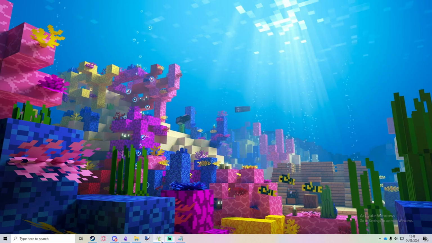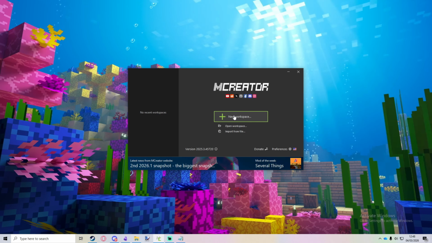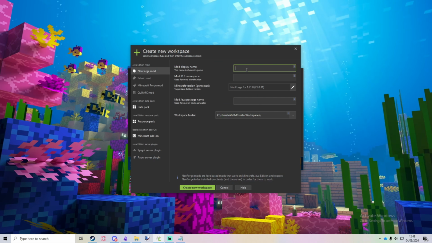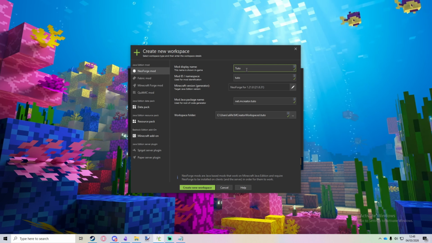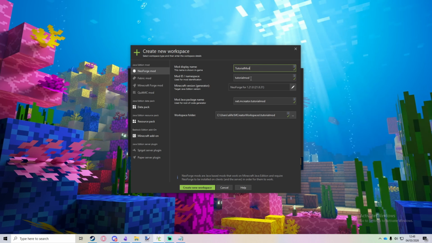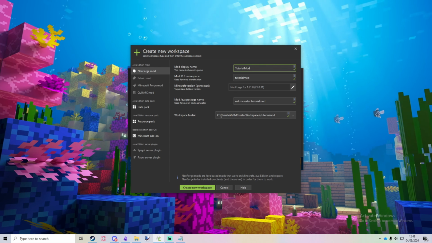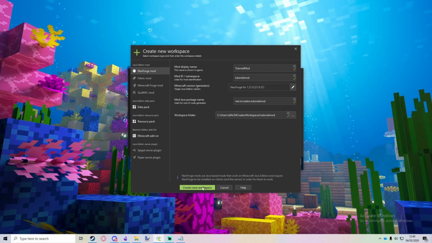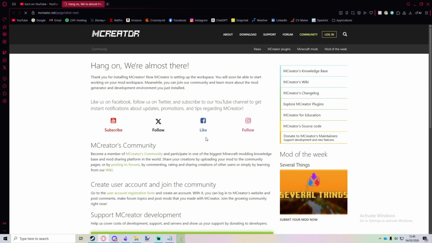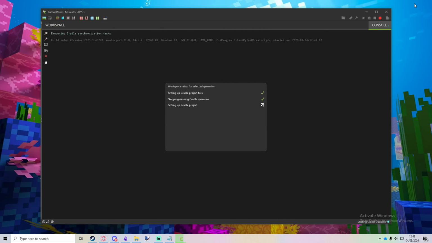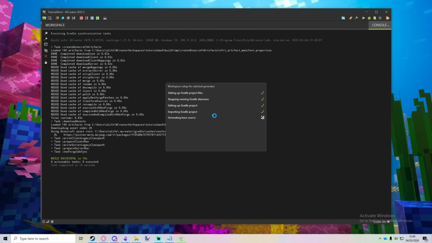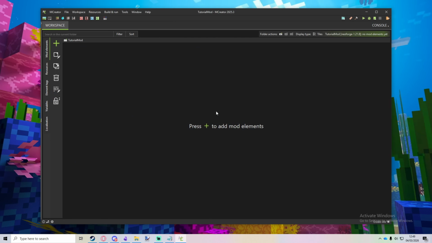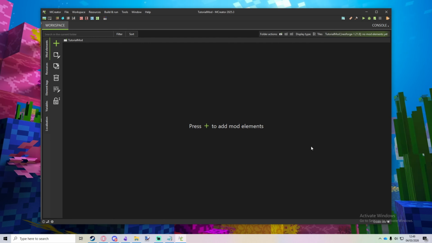So to get started, we will open up MCreator, and we're going to create a new workspace. This is going to be our mod that we're going to be using throughout this series. So I'm going to go ahead and call it tutorial mod, like so, and we're going to leave the namespace, version, package name, all that sort of stuff how it is just recommended, and I'm going to press create new workspace. We're just going to let the application create the project, which shouldn't take too long depending on how powerful your computer is. There we go, so mine's all created. So now we've got our empty workspace with nothing in it.